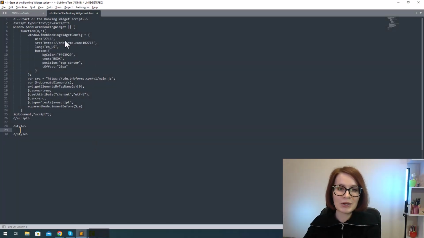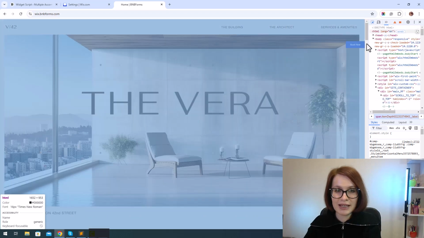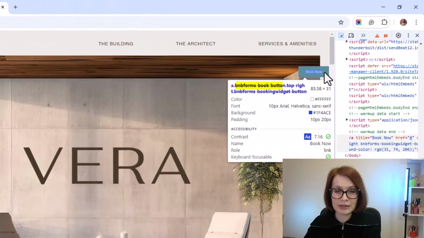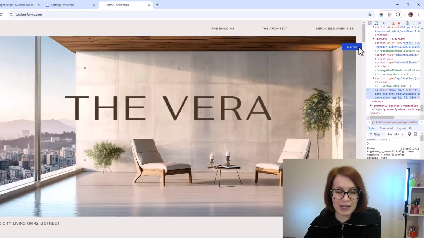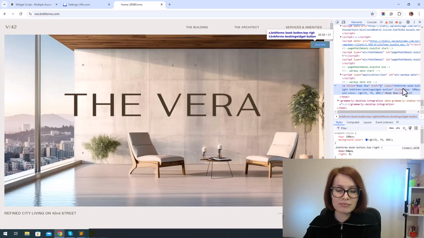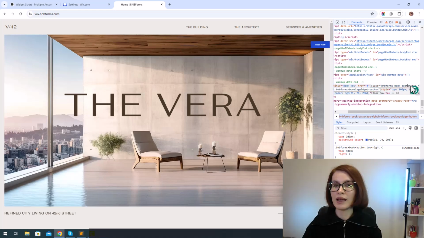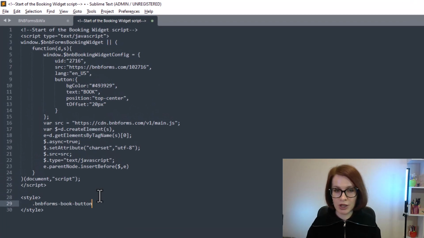Now, how do I know which CSS class to use? Simple. I need to inspect the Book Now button. After right-clicking and clicking Inspect in the Elements panel, I hover over the button to see what class name is applied to it. Once I find it, I copy it. BNBForms Book button targets all buttons generated by the BNBForms widget. Top center is a class added based on the position parameter in the script.